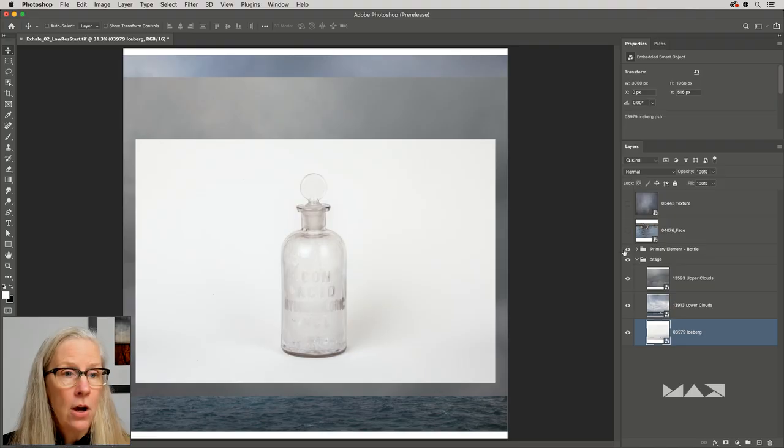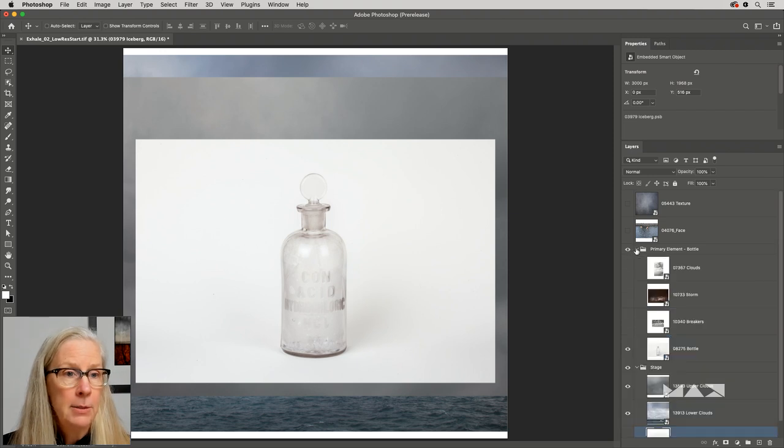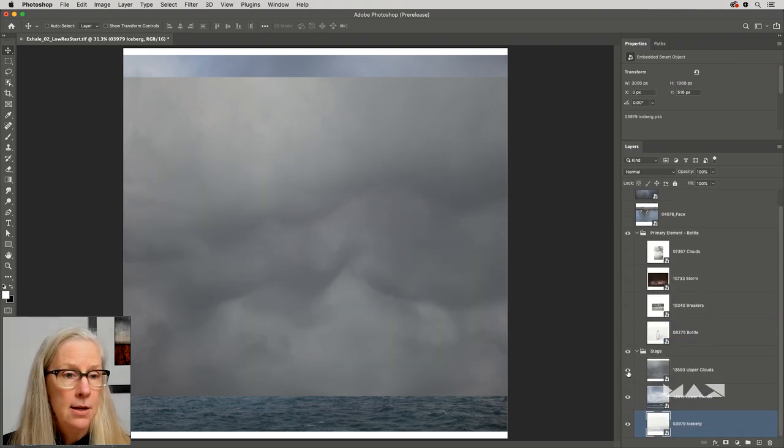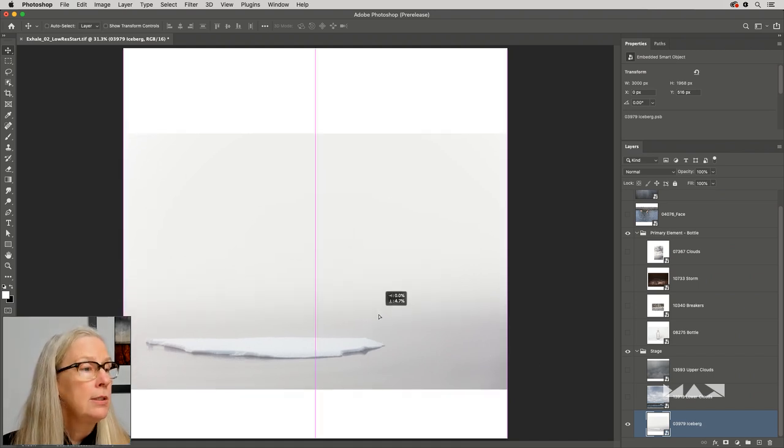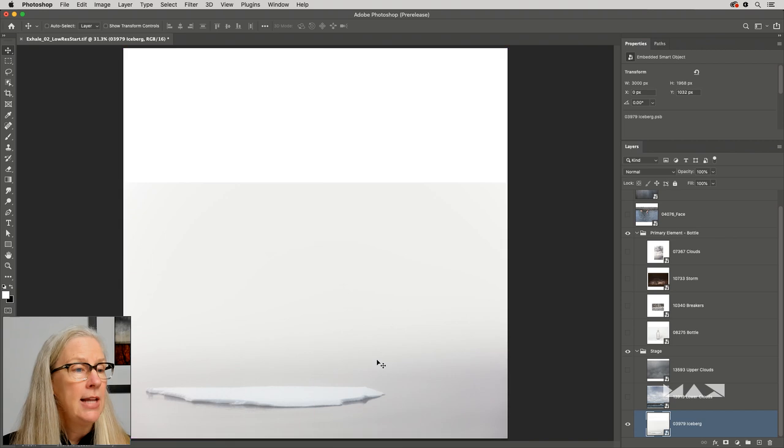Okay, so let's just turn off some of the visibility of some of these layers, like the bottle and those 2 clouds. So we're going to start with the iceberg. I've got my move tool selected, so I'll just reposition that down to the bottom of the canvas area there, and I want it to slowly fade.